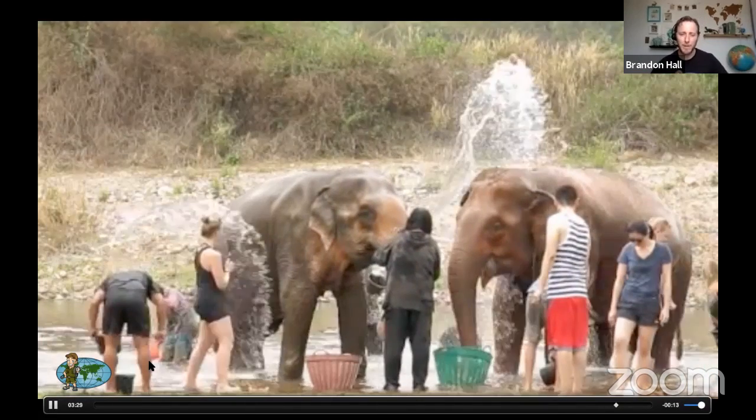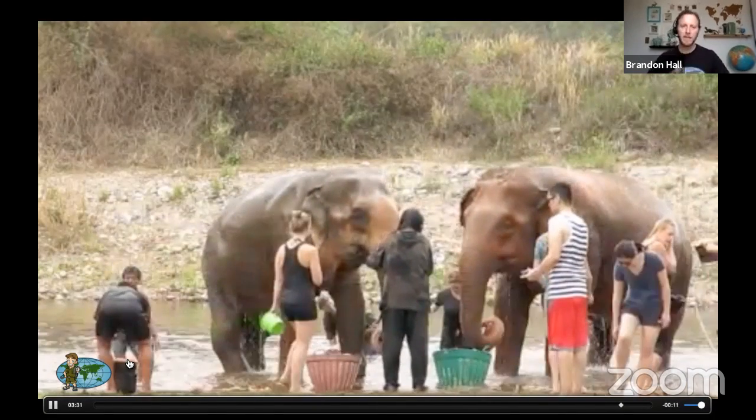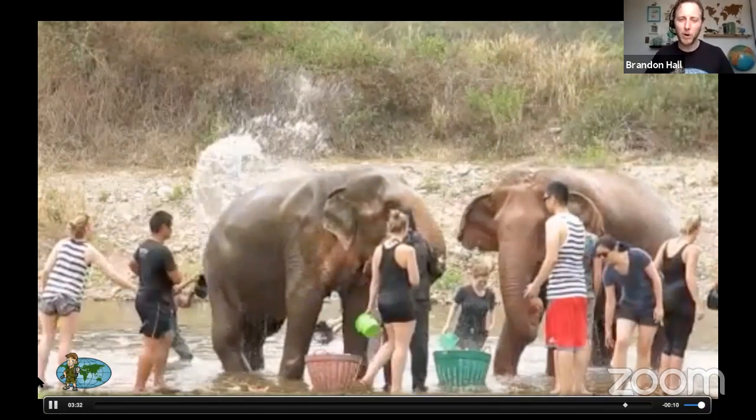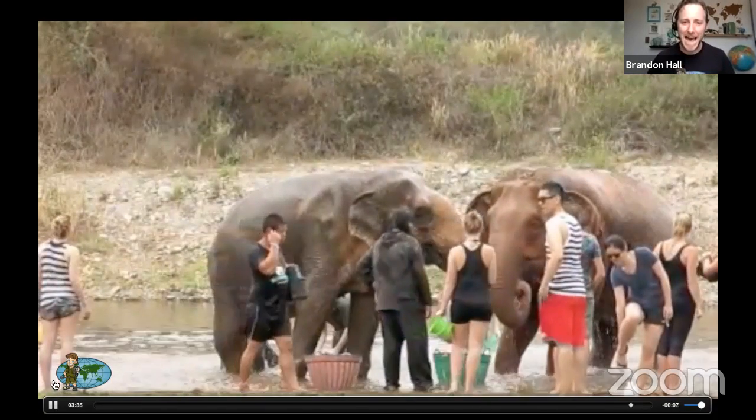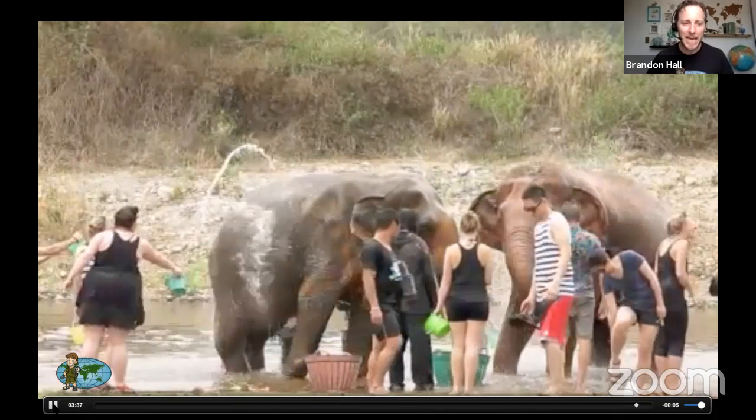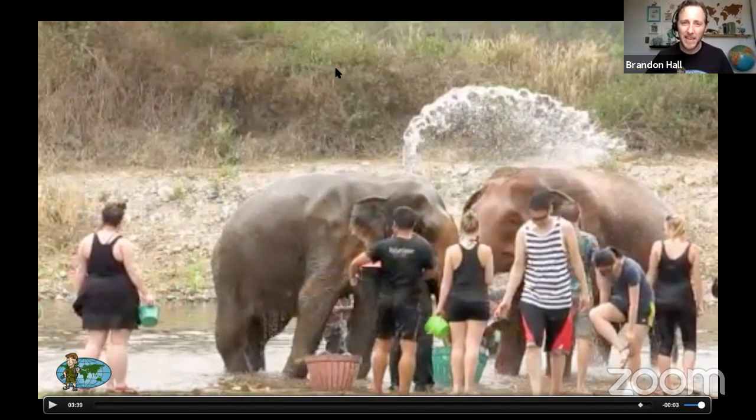But the best thing to do, my most favorite thing in the world from visiting the Elephant Nature Park, was giving the elephants a bath. That's right. They love taking baths. And one of the reasons is because they give themselves baths. So they don't need humans to give them baths. They can do it themselves.